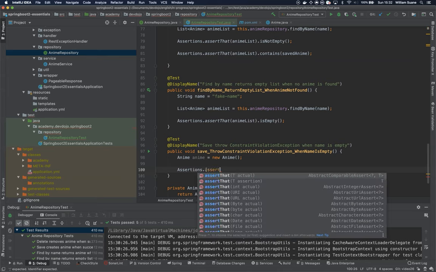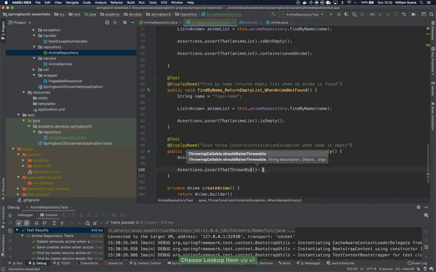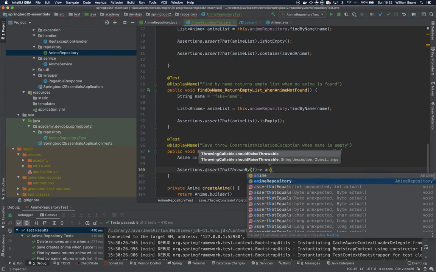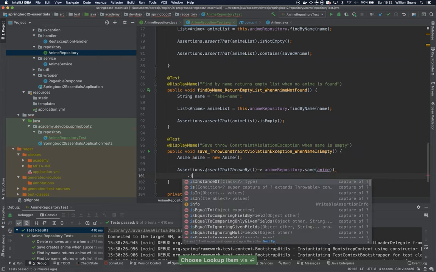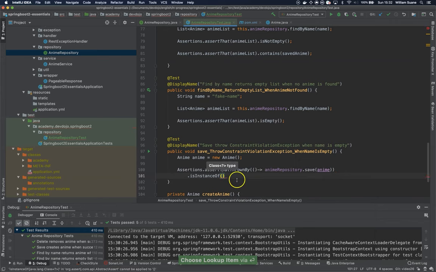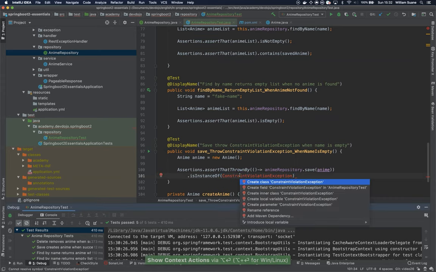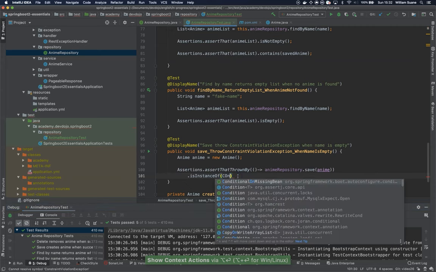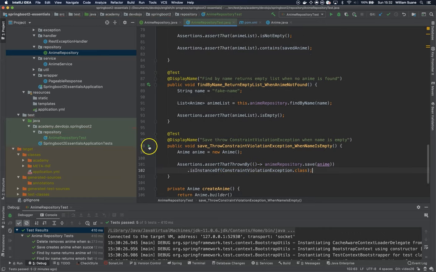So assert that from by, in this case when I'm trying to save, here enemy repository.save enemy, and then it is going to throw an exception that is an instance of constraint violation exception, and maybe I have a misspelling. Constraint violation exception dot class. Let's execute.